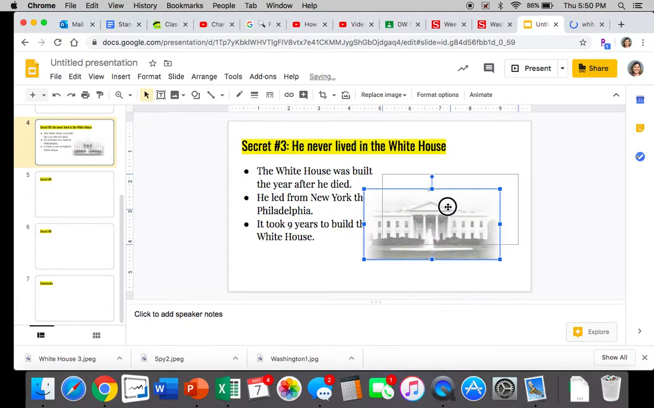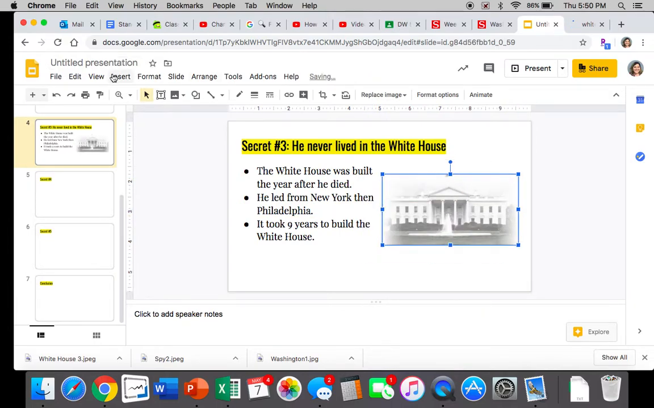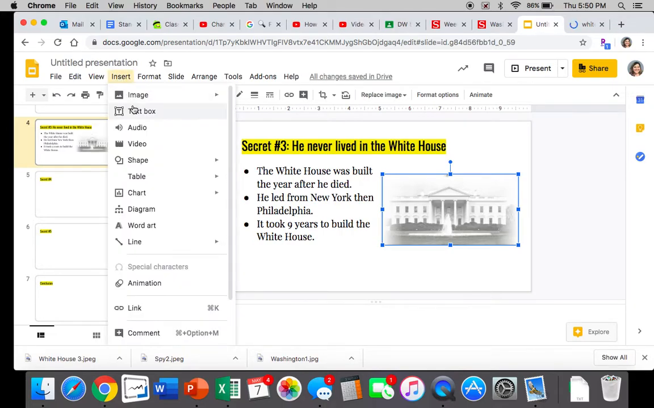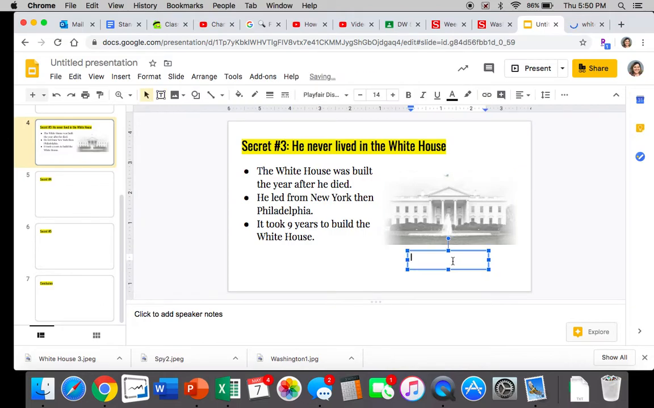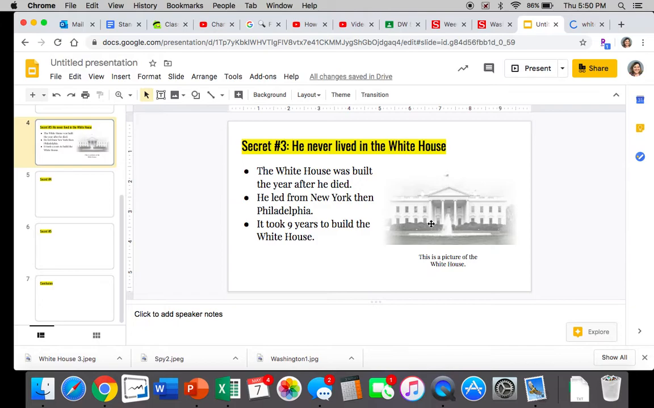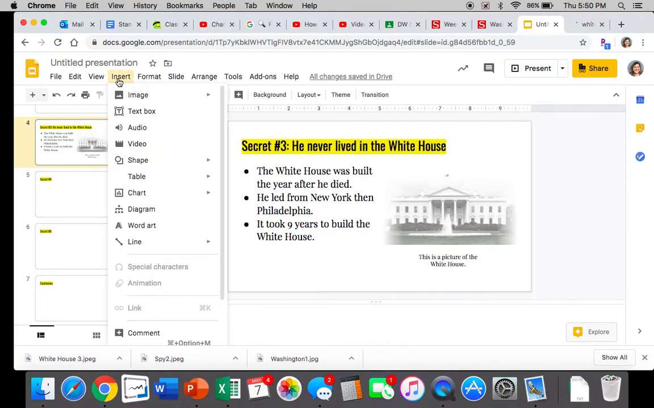Now let's say I wanted to add something else. I can also insert a text box that says, this is a picture of the White House. This might be something that is a caption, so it can be a little bit smaller. That's a 14. So that lets my teacher know what I've got going right here.